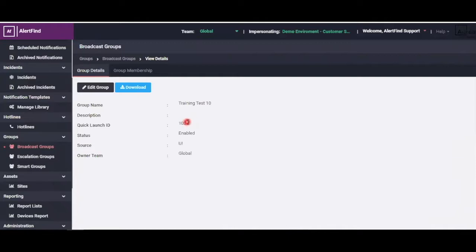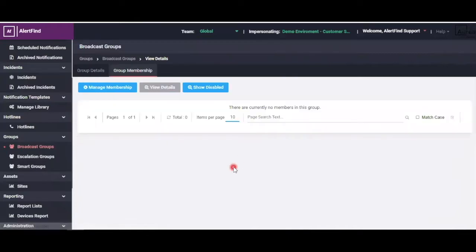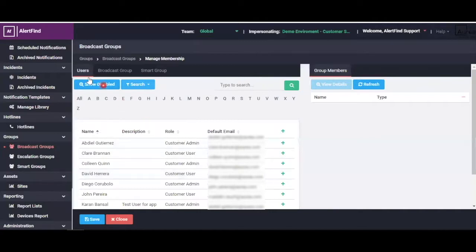If you click on the Group Membership tab next to Group Details, you will be able to manage the membership by clicking on the Manage Membership button. Let's proceed to add some members. You can add members from individual users, broadcast groups, or smart groups that have already been created for you.